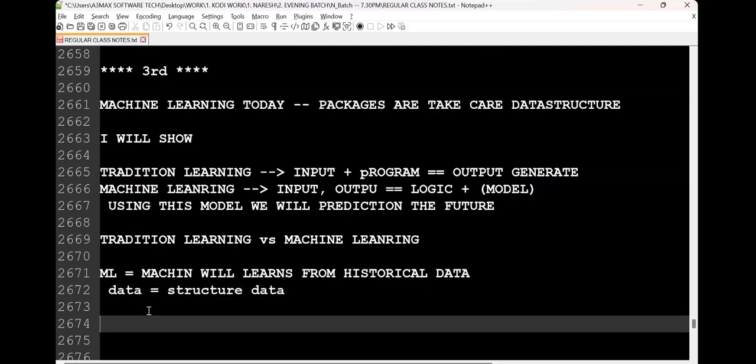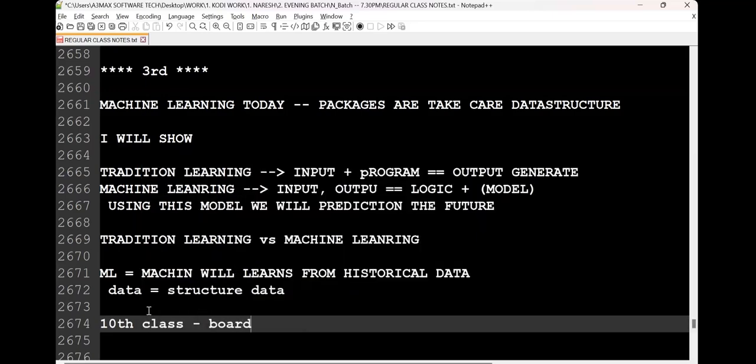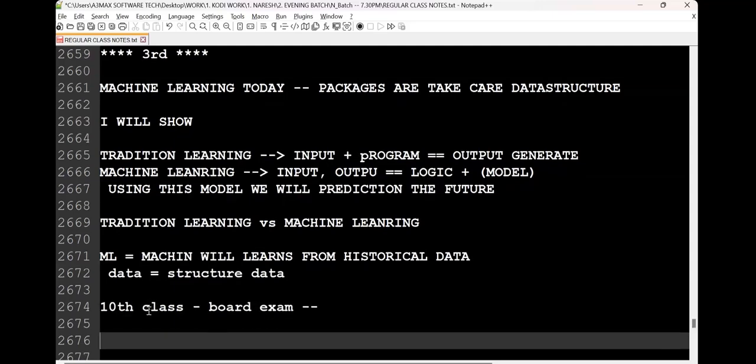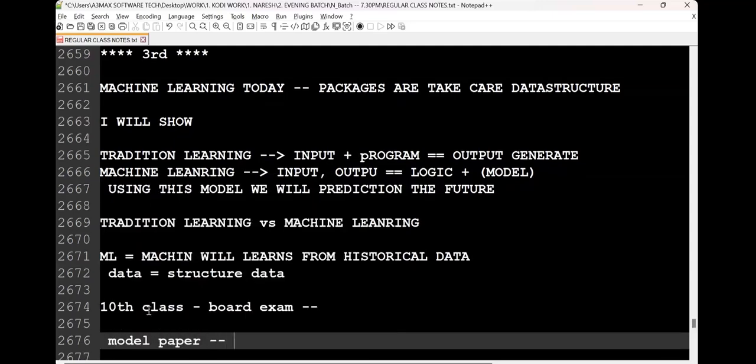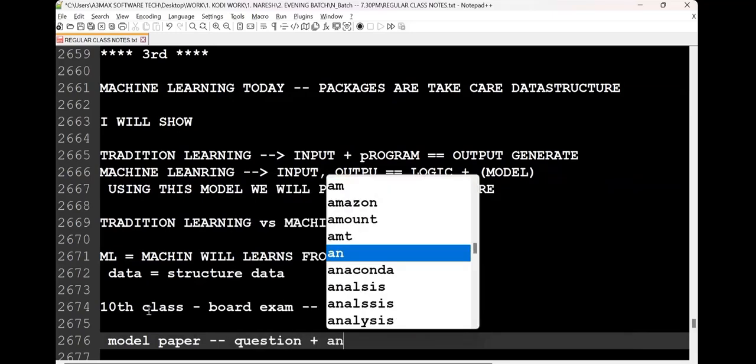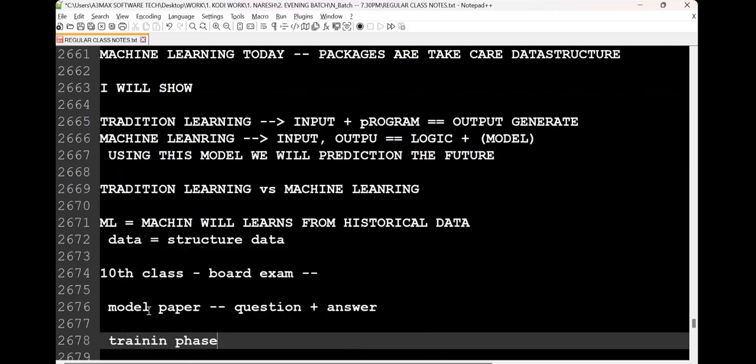Do you know in 10th class, everyone has a board exam, right, guys? In that exam, we get a model paper. In that model paper, questions are given and answers are also given. Are you getting my point? In the 10th class model paper, we have questions along with answers. So when we study the question and answers, the model is created in the brain, right? That is called the training phase.